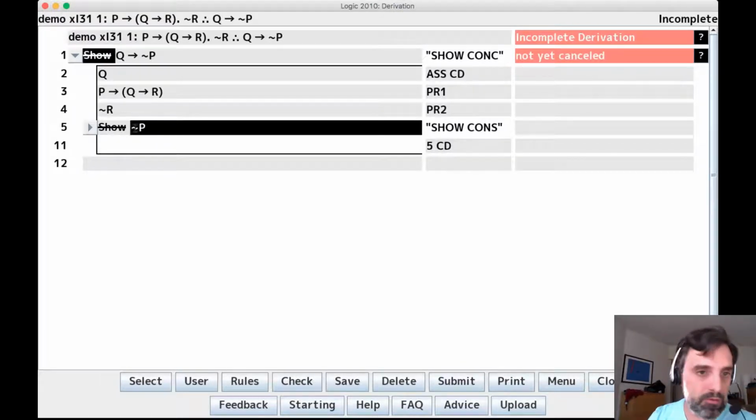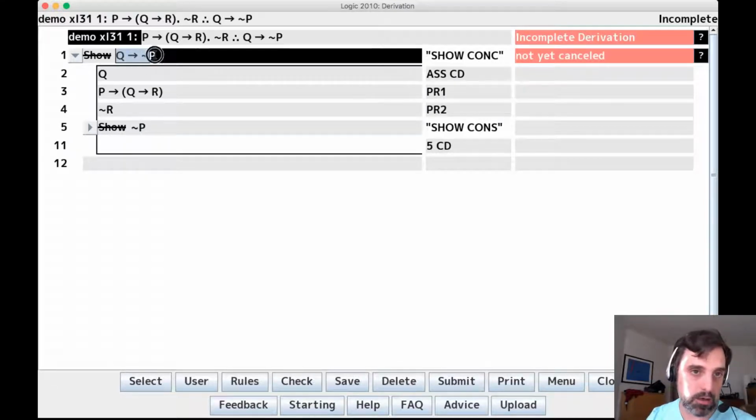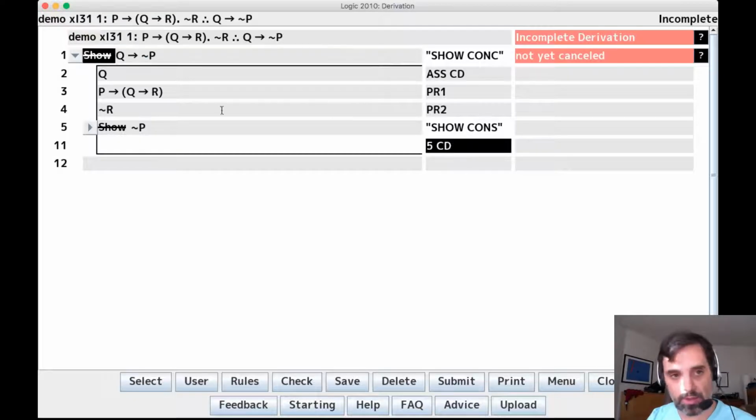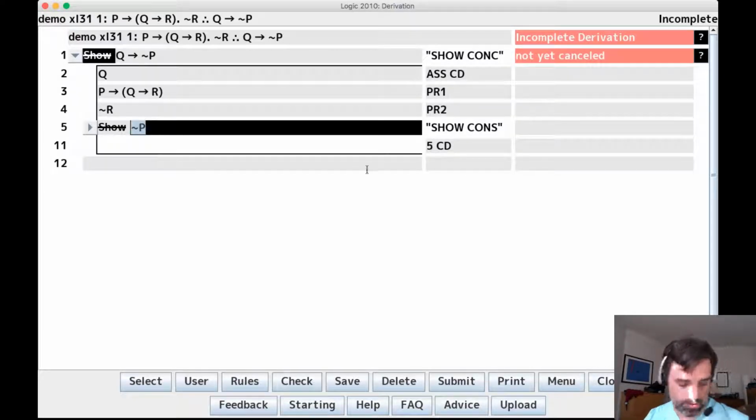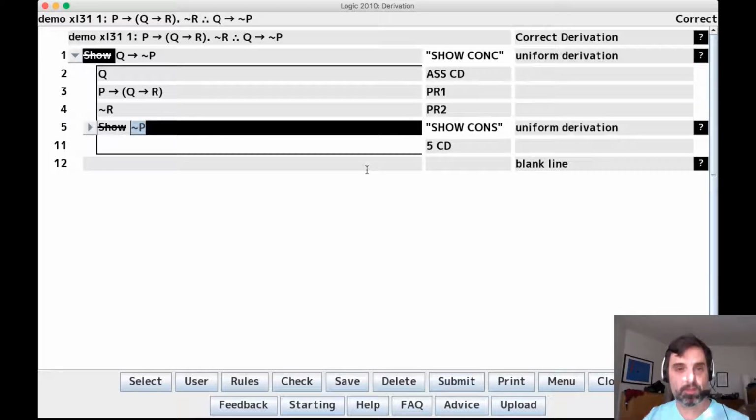On line 5, once the show line is canceled, we can use it; before the show line is canceled, we can't cite it. We've established it. And how is it helpful? Well, this is the consequent of that, and so you can box and cancel this by referring to this. And so this derivation is now complete. So that's an example of a subderivation.